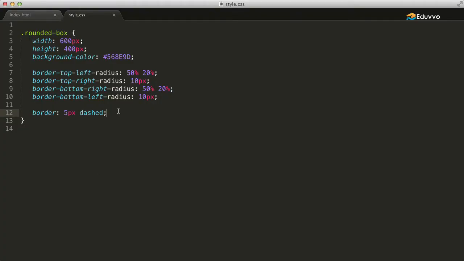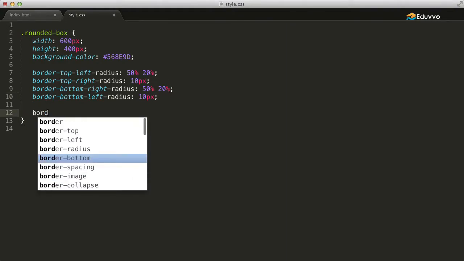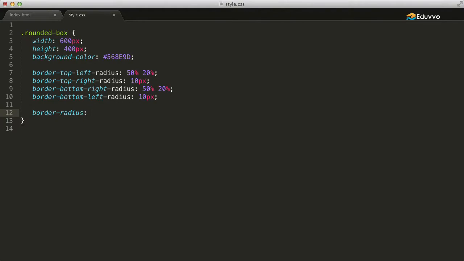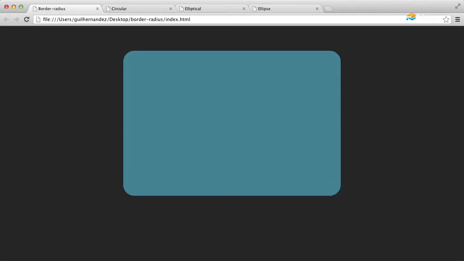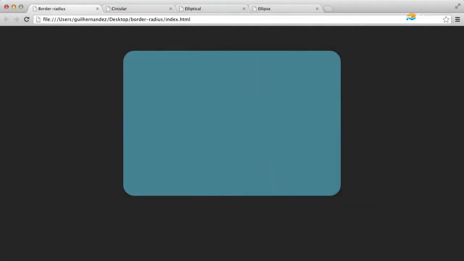As we already know, we don't need to define an individual property for each corner. We can define all values instead using the border radius shorthand property. When one value is used, the radius applies to all four corners. It defines both the horizontal and vertical radii equally. So here we see the value 30 pixels is applied to each corner of our box.